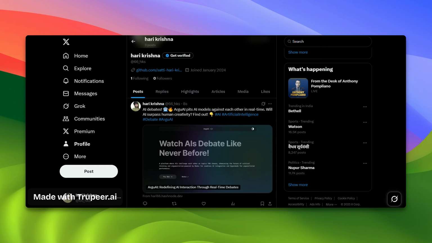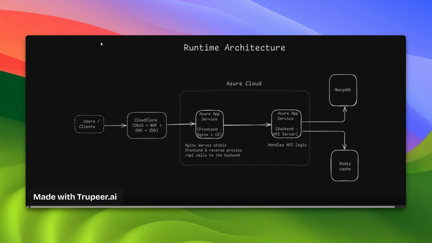Let's take a closer look at the runtime architecture that powers BlogShare. I'm utilizing Azure Cloud. For containerizing both the backend and frontend, I use Docker, and then I deploy it on Azure App Service. Azure App Service handles scalability and manages the infrastructure in the background. For CDN, DNS, and basic DDoS protection, Cloudflare is in use. Data storage relies on MongoDB, and caching is managed with Redis.